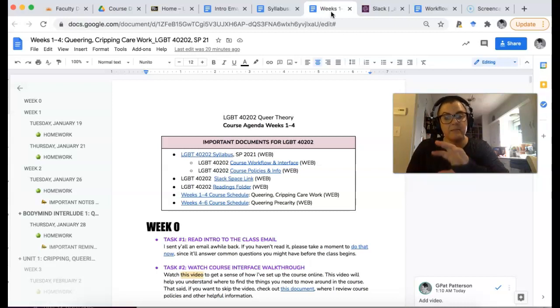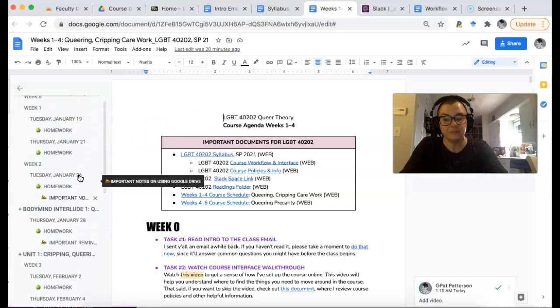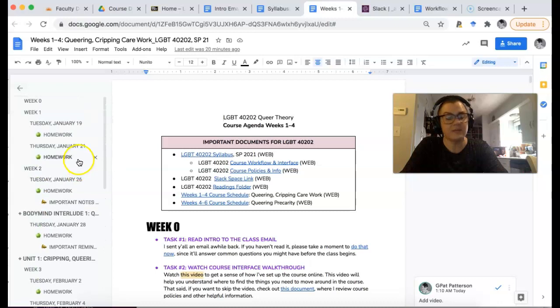Okay. So how have I designed this course schedule? First of all, the key thing to know is that every single thing that you need can be accessed through this course schedule. All right. So let me talk about navigation. On the left-hand side, you are going to see a document outline. I call it a table of contents, but everything is hyperlinked there for you.